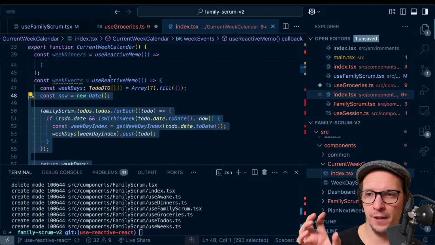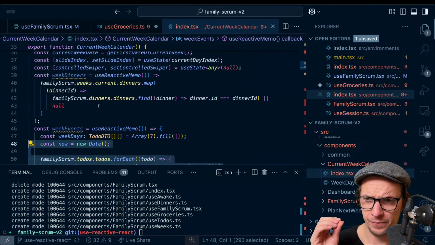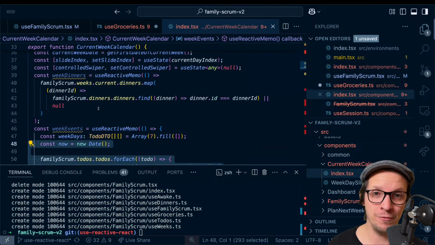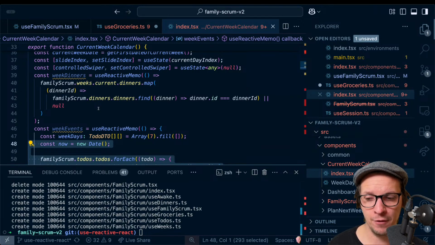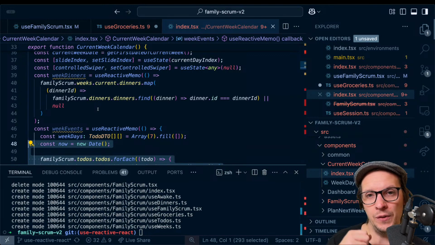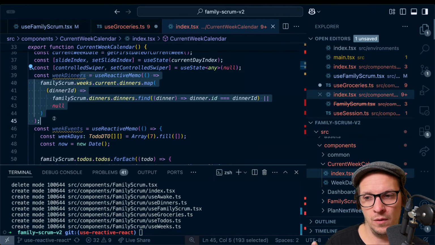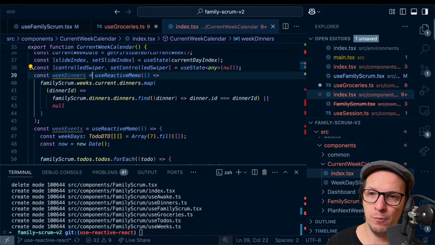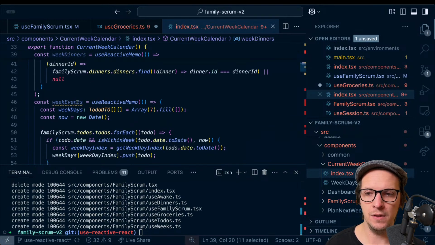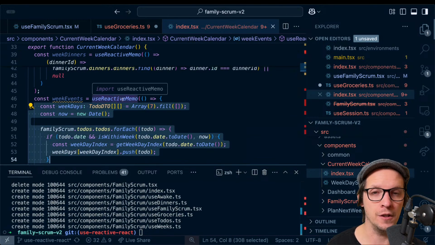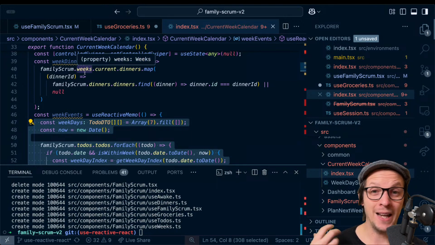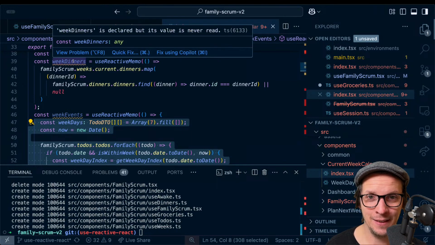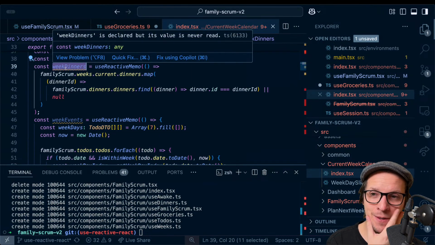So this is fine. These are isolated memos, right? The problem, which is a promise of reactive state management, is that if you have computed state, you do not only observe state, you can also observe computed state. So in this context, that would mean I would have one use reactive memo, for example week dinners, and then I could use week dinners inside another use reactive memo. But I can't do that. I just can't, because this is just a value that we return.